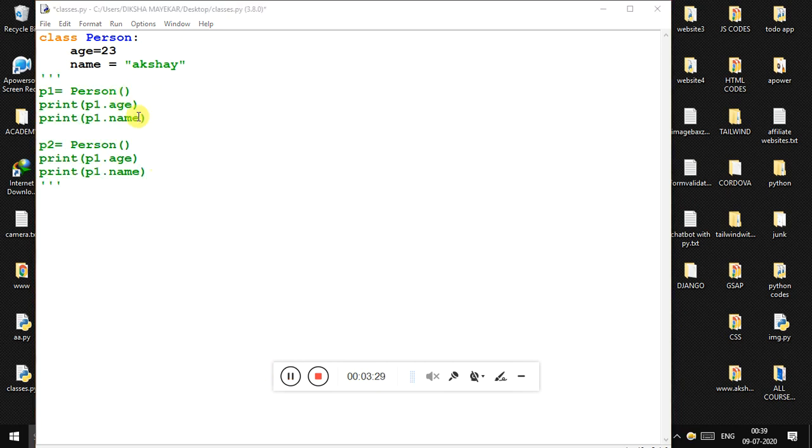So now let me just comment out this code, and now I'll be telling you guys about something known as the init function. All classes have a function called init function, which is always executed when a class is being initiated. You can use the init function to assign values to the object properties or other operations that are necessary to do when the object is being created. You can use this init function to assign values to the properties of a person or any object that you create.